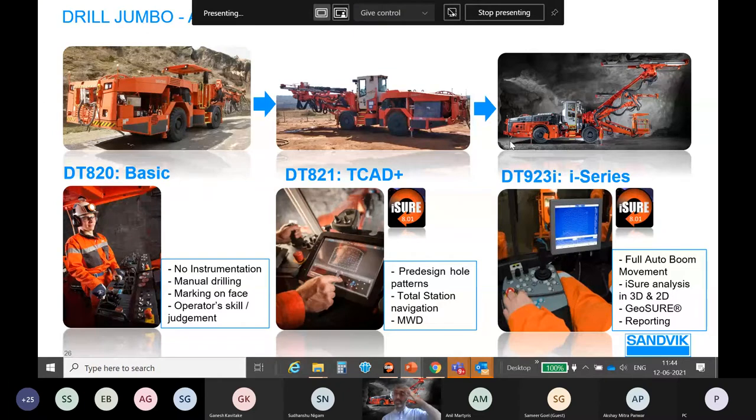And the next, third level is called the I-series machine. These are totally new: a control machine, PLC-based control and a total sensor-based machine, a totally new platform. Of course this is driven by hydraulic energy as well, but there are a lot of sensors and a lot of measuring systems in this machine.